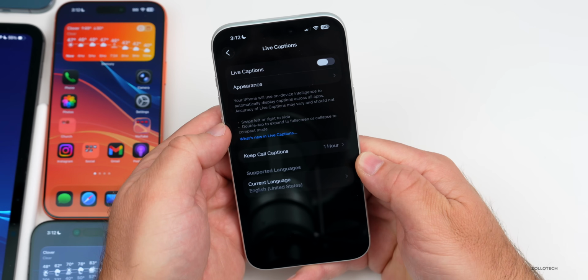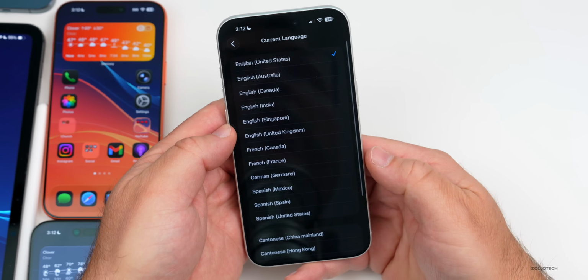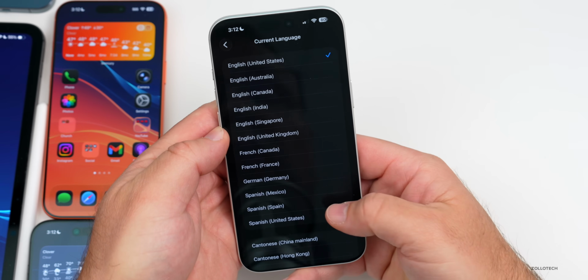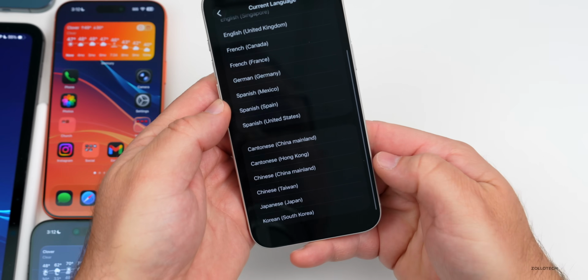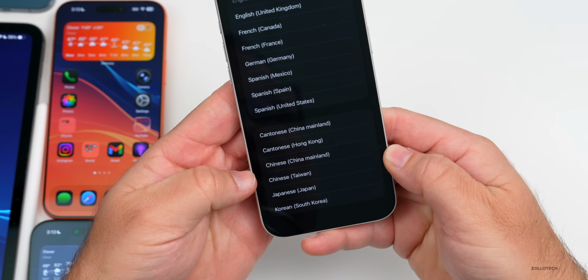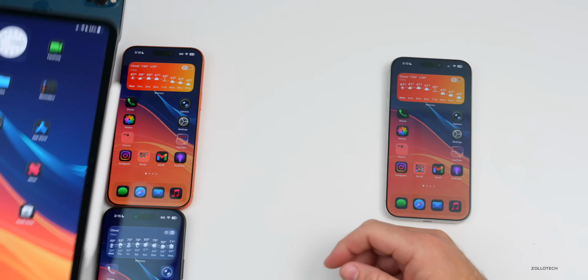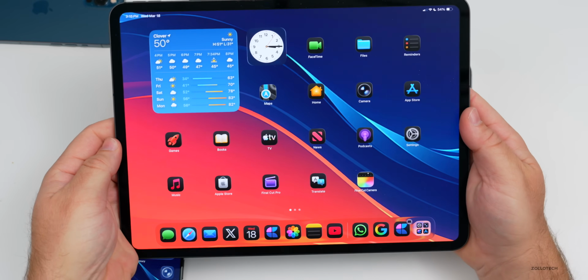So you've got the different appearance, of course, but if we go into our languages, there's a new one for Chinese with Taiwan here. So you'll see Chinese, Taiwan in parentheses. So that's a new language they've added. Now on the iPad, there's a couple things worth talking about as well.